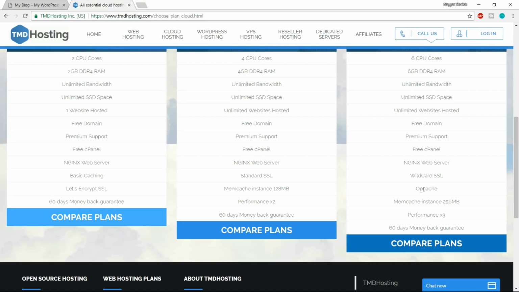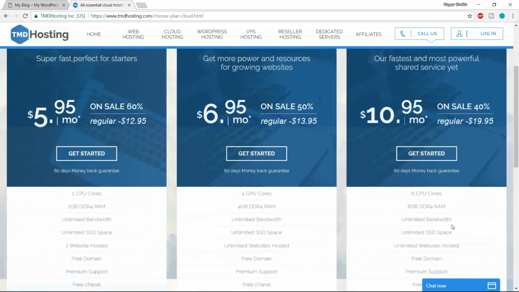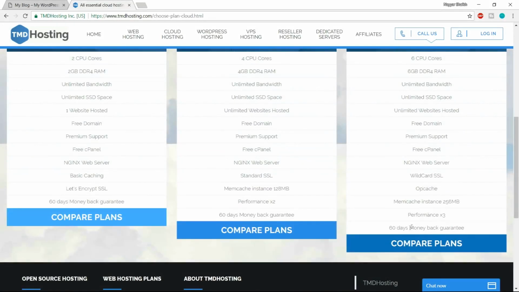We also get optimum cache, which will improve the performance of our website. We have a memory cache instance of 256 MB. Performance is 3 times better than these two plans, and you also get a 60-day money back guarantee.